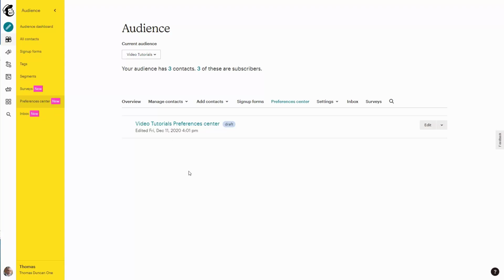Now one of the things that you're going to want to note before we get started with this process is, if we go to get rid of or delete this Preferences Center, we will not be able to do it as of the recording of this video. Now this may be an improvement that MailChimp makes in the future. However, as of right now, when you create a Preferences Center, this is the one that you'll have to edit and use if you're going to use one at all.